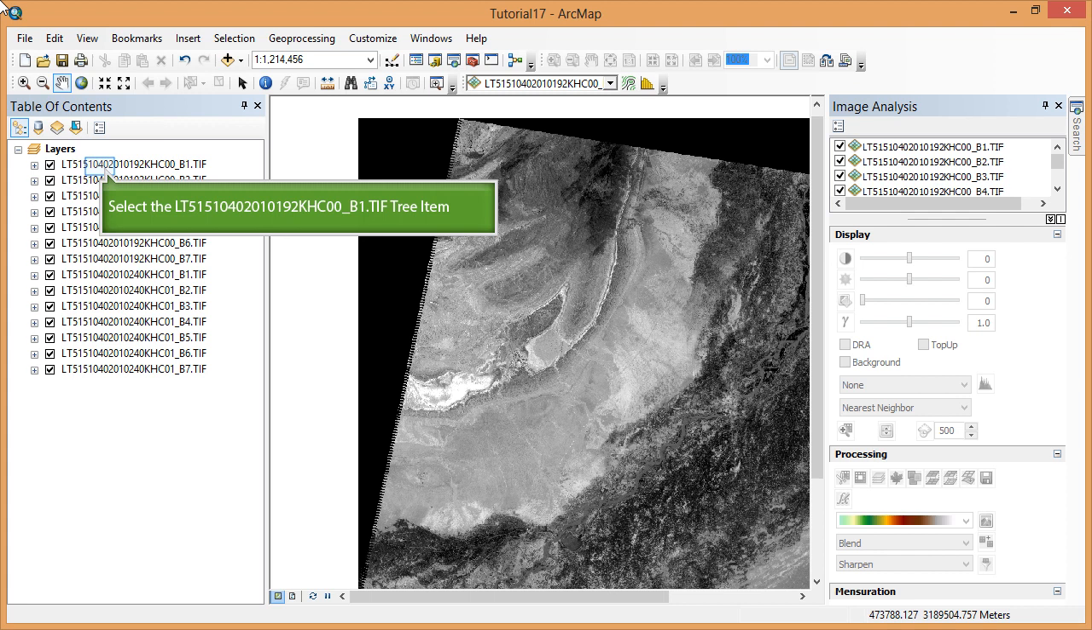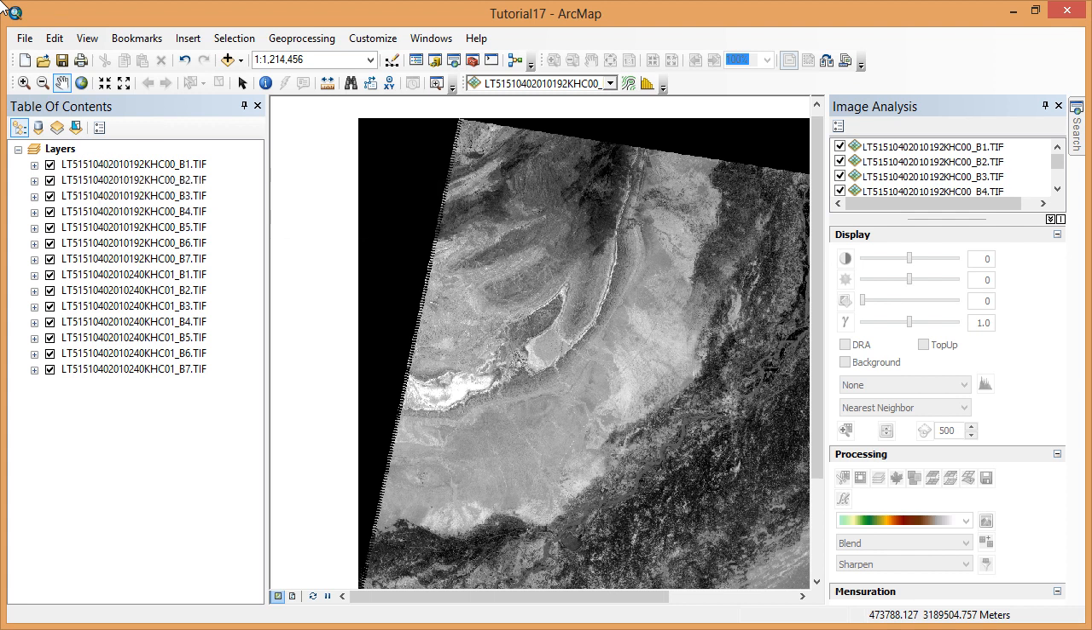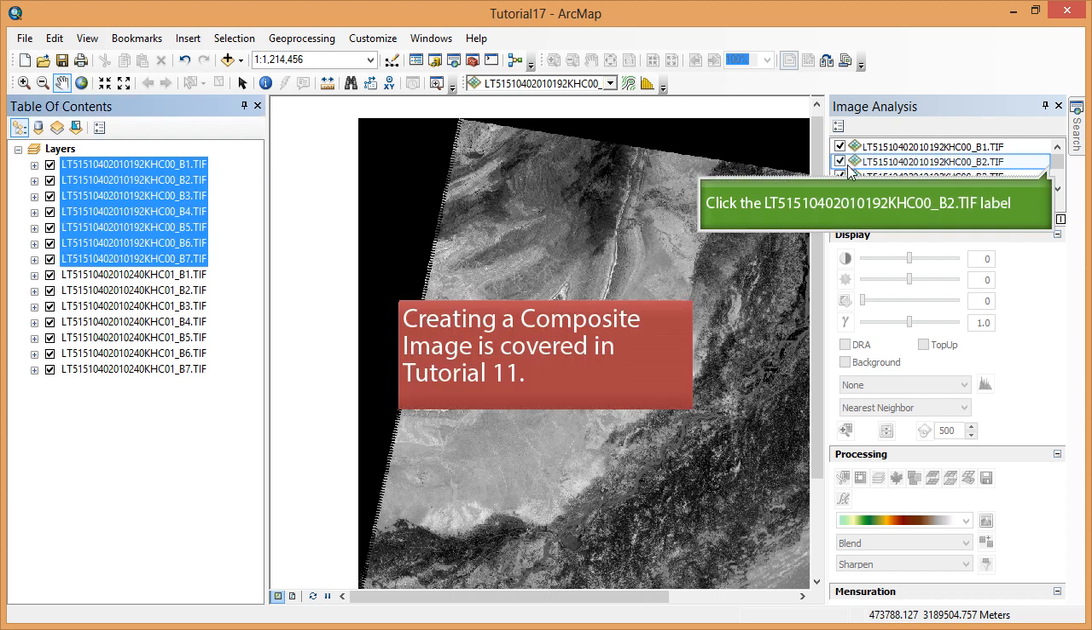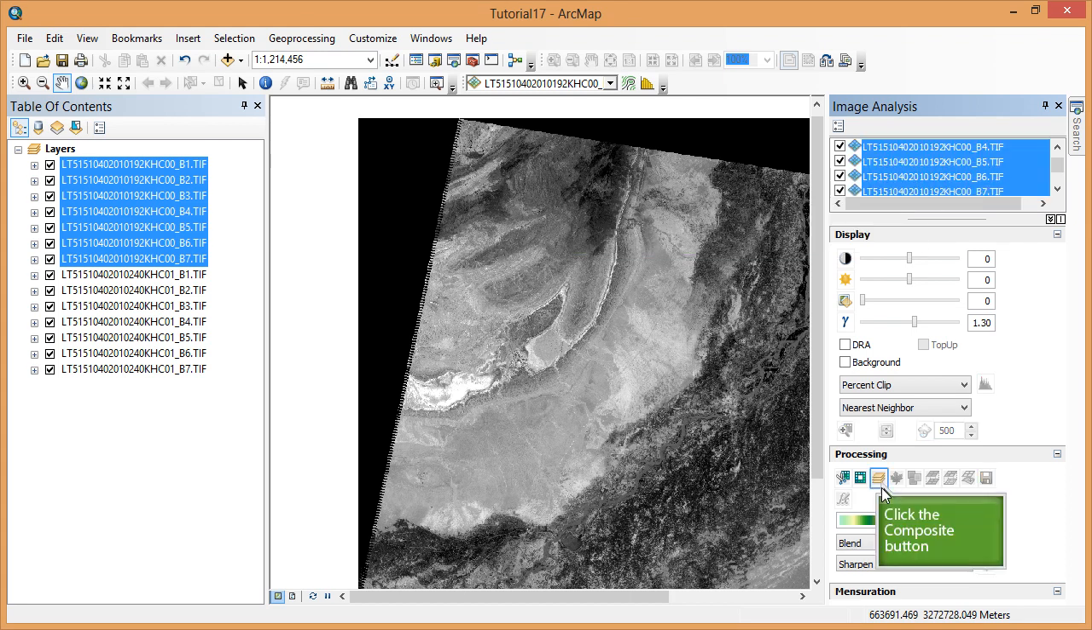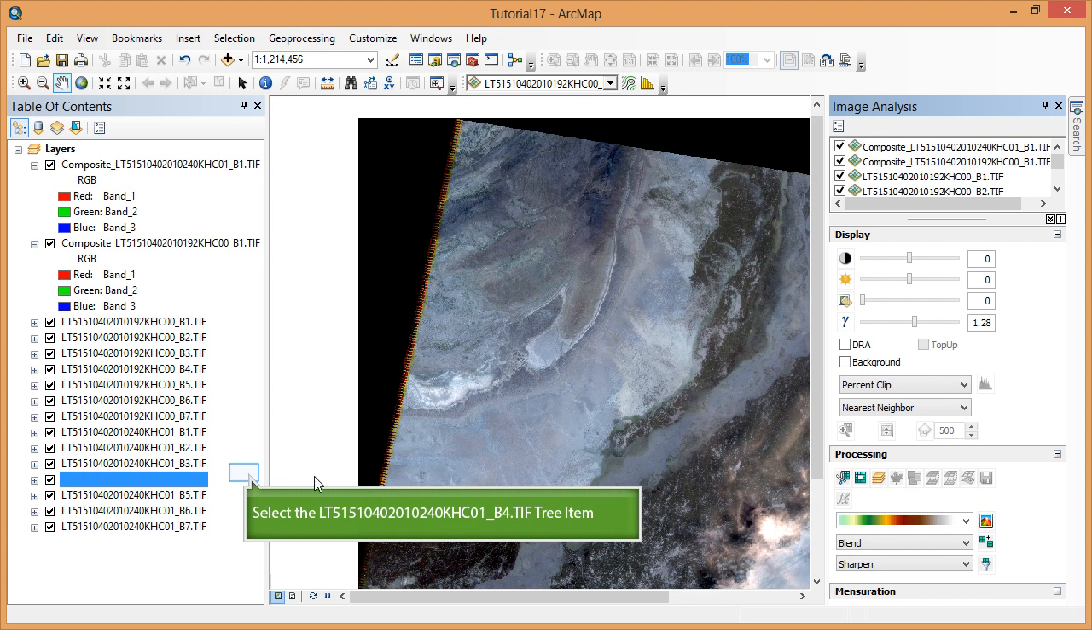Once you have downloaded both scenes, open ArcMap with a new map document and the image analysis window. Be sure to set your workspaces, and add all 7 bands for each image. Make a composite image for each scene. Here I have created both composite images.